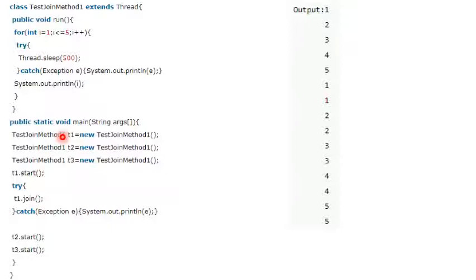So starting from 1, 2, 3, 4 and 5, those values will be of thread T1. After that the loop gets terminated, that means our thread T1 stops. So T1.join will release the control, then after that T2 and T3 will start. Then you can see how the output is getting printed: 1 1, this is of T2, this is of T3, this is of T2, this is of T3.